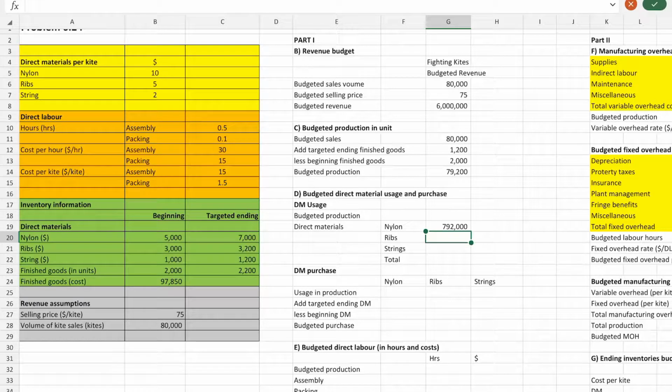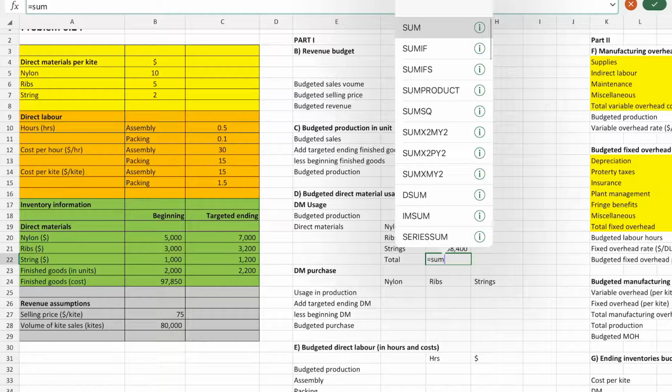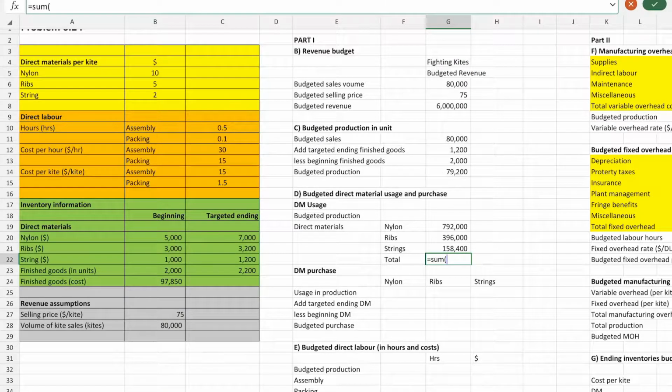Again, similarly, we can do the same thing with ribs. We take 5 and we times budgeted production. Similarly with string, $2 times 97,200, and then you can calculate the total sum using sum function. This one.